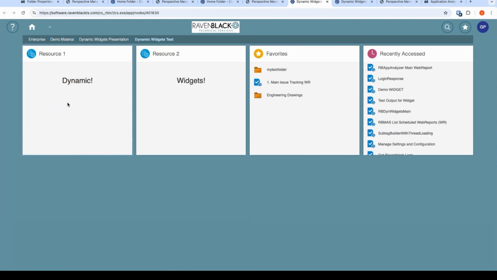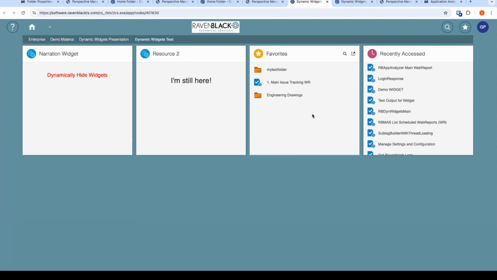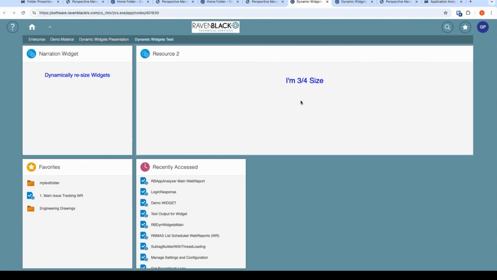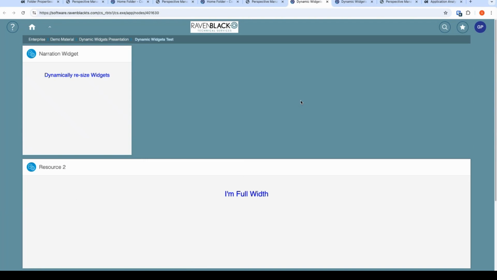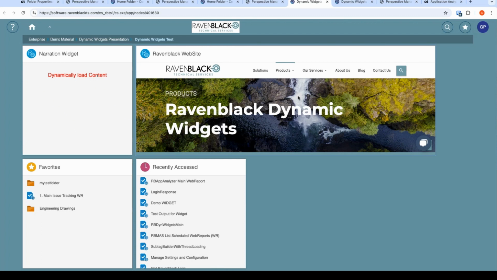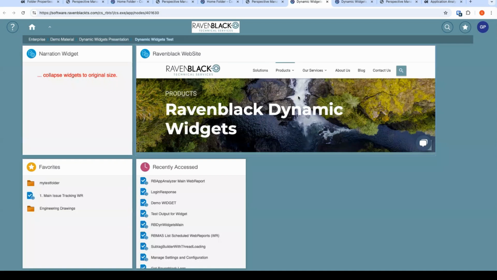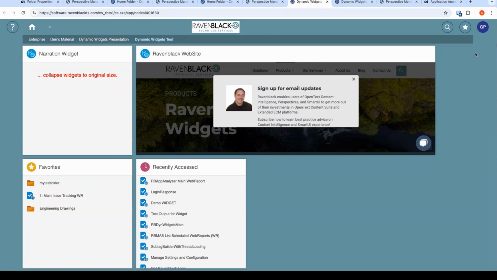First thing it's done is it's opening up widgets and showing each one with different content. Now it's going to get rid of resource number 3. So now we just have 1 and 2. It's now dynamically resizing resource number 2, and you can see there's all manner of different sizes we can use there. Now it's loaded a web page in this particular widget, and now it's going to maximize it. And again, it's going to collapse it back down to the size it was before.